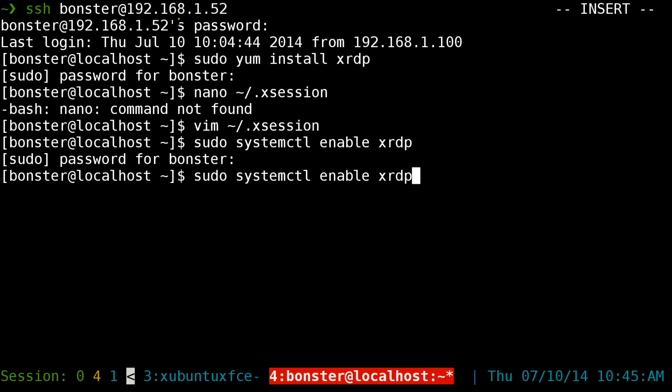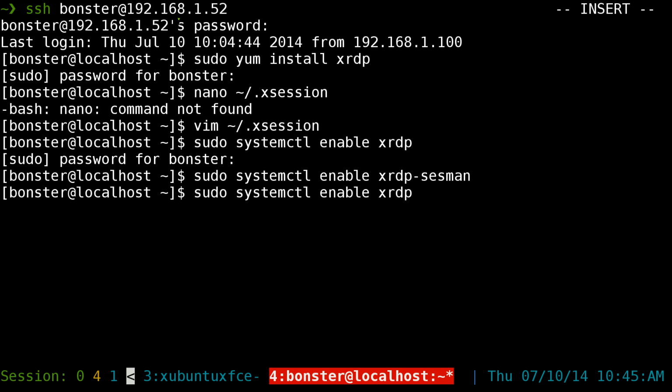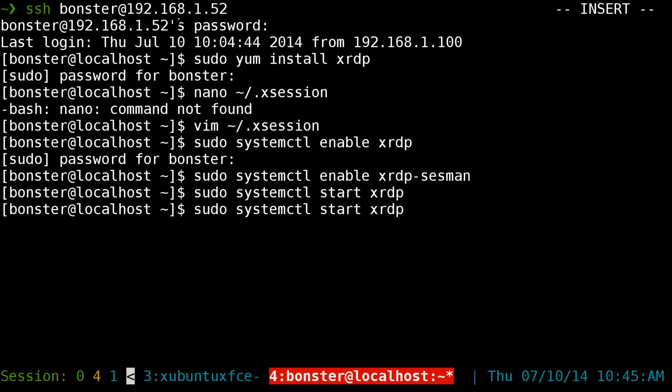And the next thing you need to do is also enable sesman. What else is there? Oh yeah, another thing is that once we enable it, you have to start it. So we have to start this thing. So here we'll do start, right? And the other one's the same thing, start, and that's it for that.